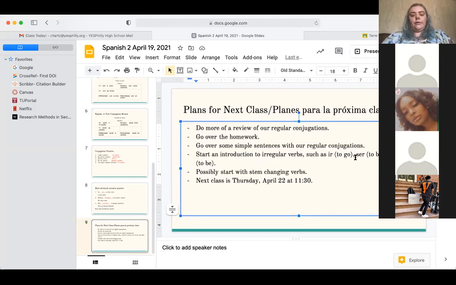And there's another thing called stem changing verbs, which we'll go over too. So don't worry about that right now. That's just what's coming up in case you guys were wondering. And our next class is on Thursday, which is the 22nd at 11:30.